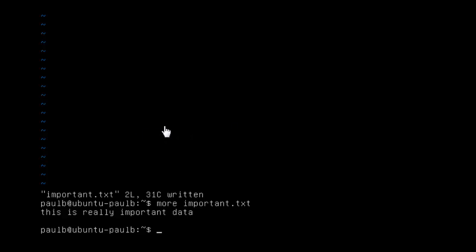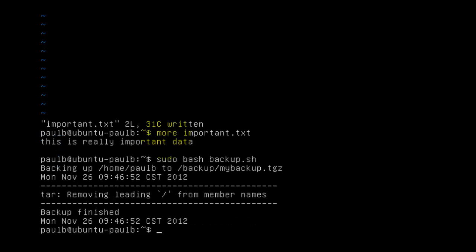Okay, now that I have that text file, I want to back it up. So I'm going to run my, I should just type it in, sudo bash backup.sh. And it backed it up.